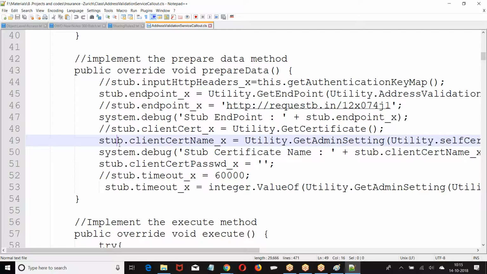Now you are finding util.get admission because this is connected with the 13 systems. So depending upon the requirement, the corresponding certificate will be fetched and integrated. The endpoint URL will be fetched dynamically. The certificate will be fetched dynamically, for which we wrote one utility class.